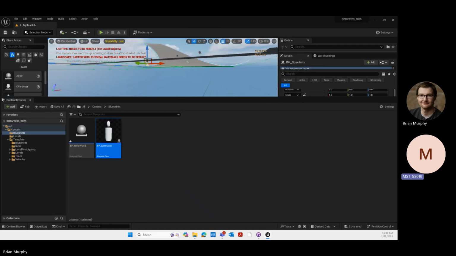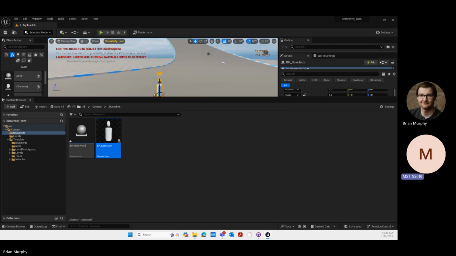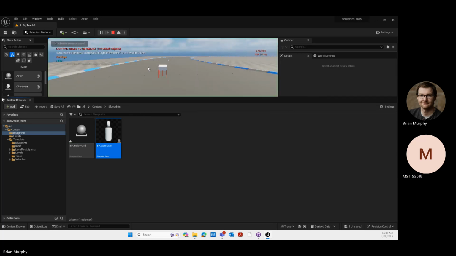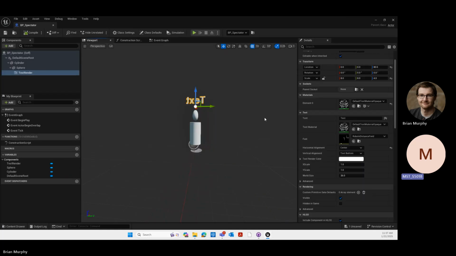Okay, now we have a guy, and he has text above his head. And if we press play, we can now see he's got his text. It's kind of hard to read. We might want to make it bigger, change the color. Luckily, these are all things that we can do with blueprints by exposing them as variables.